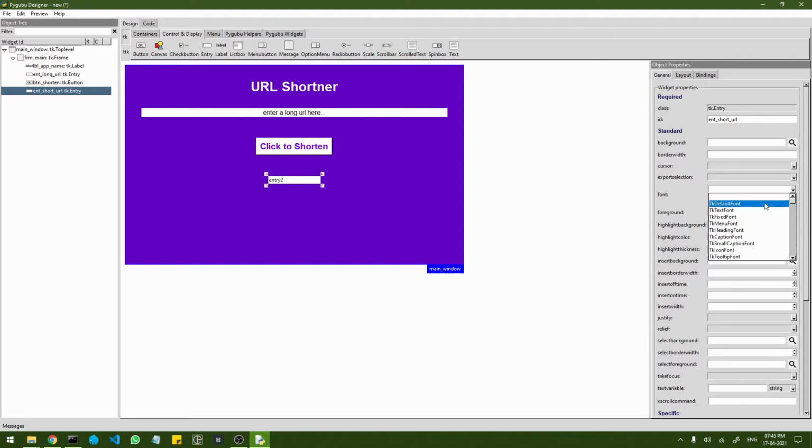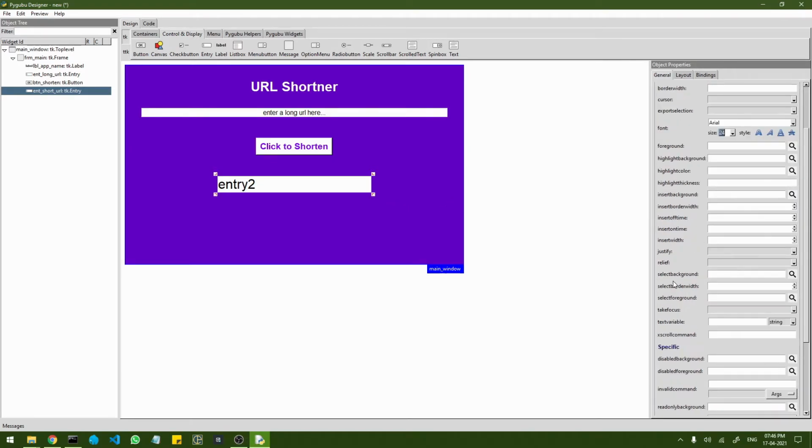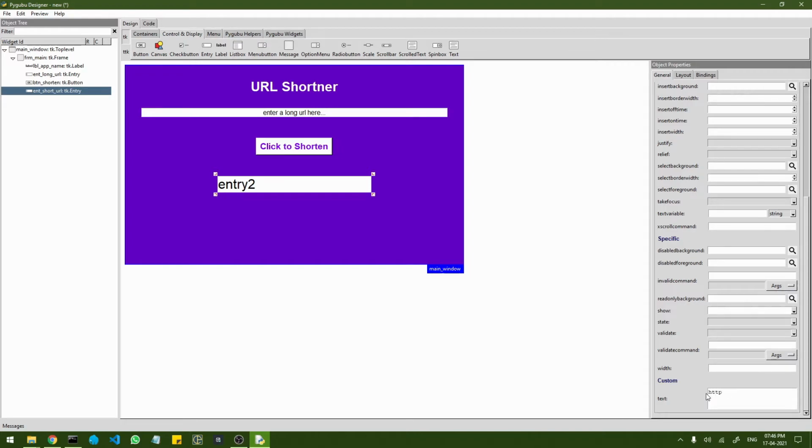Next, I want to change the font size. So let's go ahead and change the font size and let's make it 20. So I'm making it a little big so that it can be easily seen how the output is coming, right? So that is one thing. Next, I would like to have it a little bigger, so this is better. Now, next, I am going to change this text to, let's say, just to check what the output is, .com/some string.